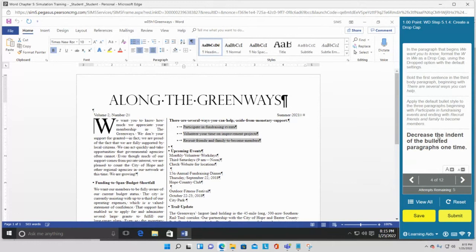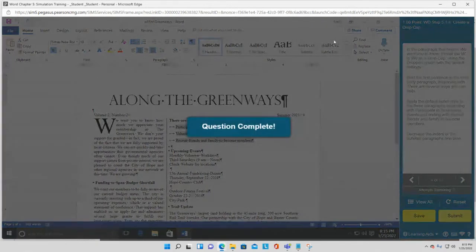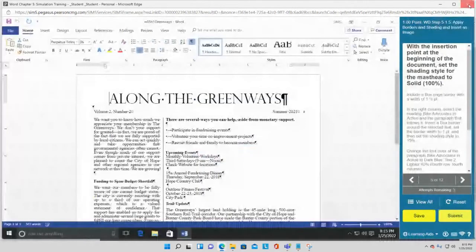Now, decrease the indent of the bulleted. Oh, I didn't mean to come this far. Shoot. I only do three because this is too much. Remember, you have to do all these. Anyway, what did I just do? Now decrease the indent of the three bulleted paragraphs one time. To decrease the indent, that's this thing here. So decrease, and now it's done. So I did one more than I intended to. Sorry about that. Oh, shoot, no, cancel. And submit.